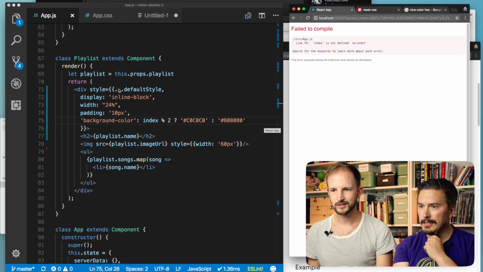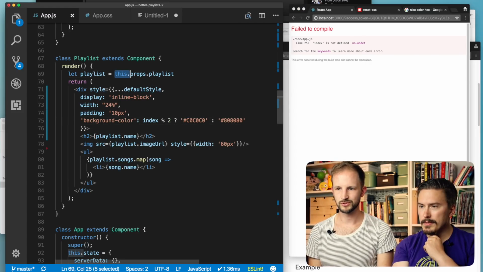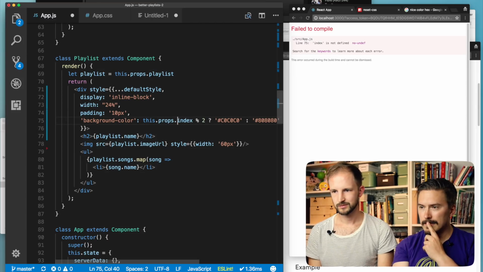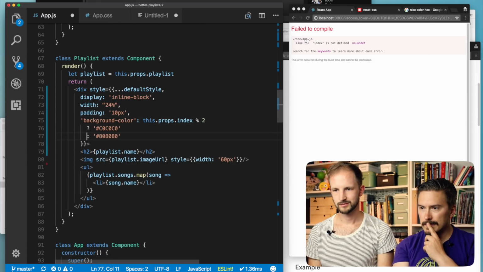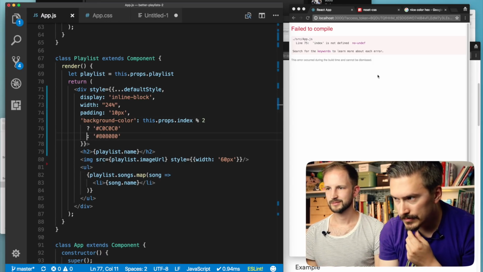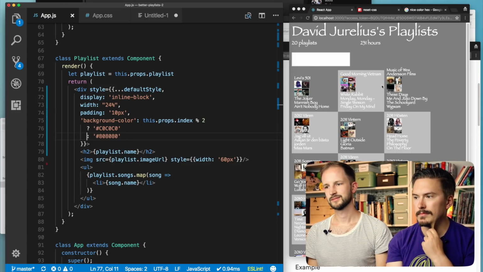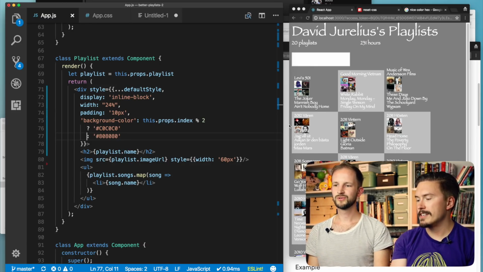Index is not defined. Yeah, because it's called this.props.index. Yes. Ooh, that's very nice. Beautiful.